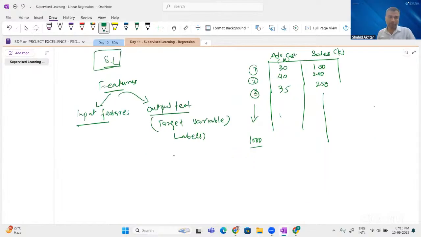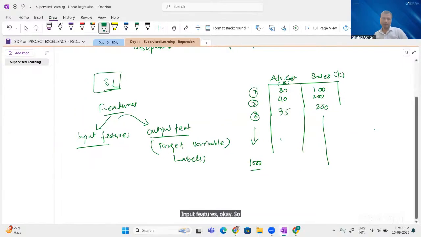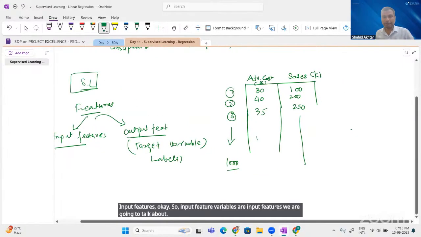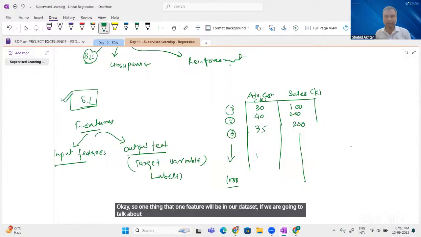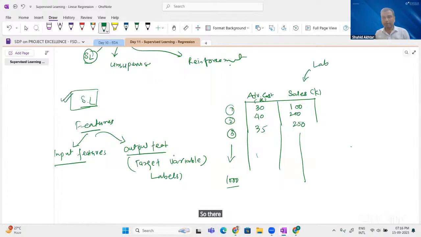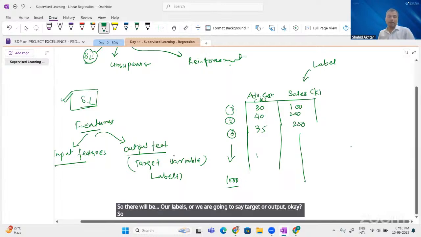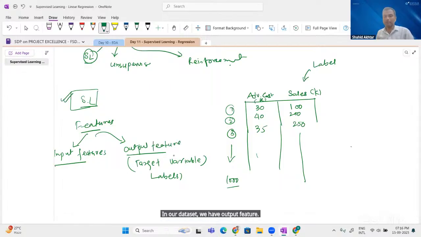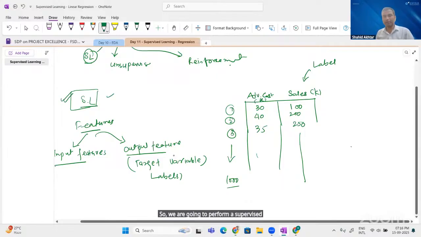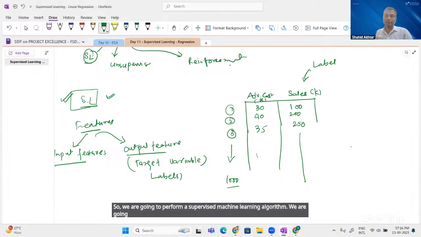Okay, so the input features are the feature variables. One thing is that if we talk about supervised learning, one feature in our data set will be our labels, or what we call the target or output. If our data set has an output feature, the labels, then we are going to train a supervised machine learning algorithm on such type of data.